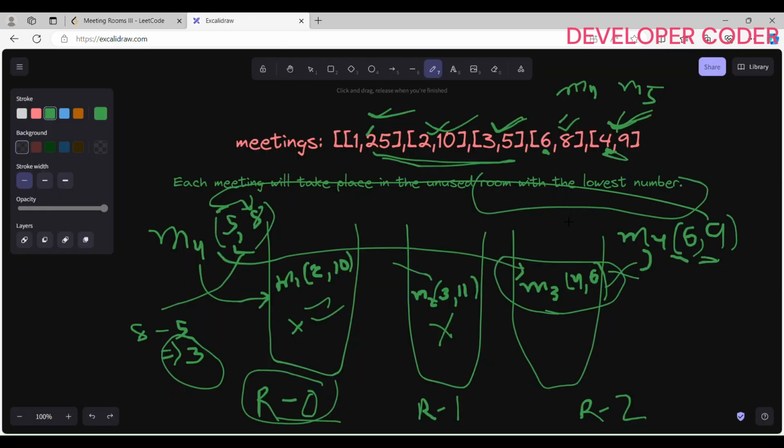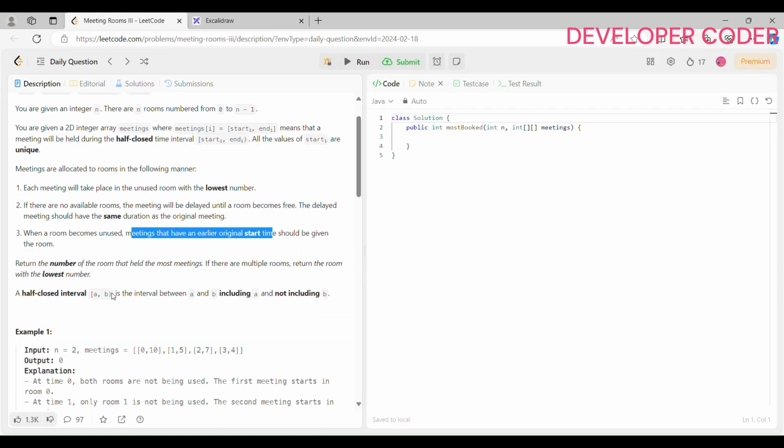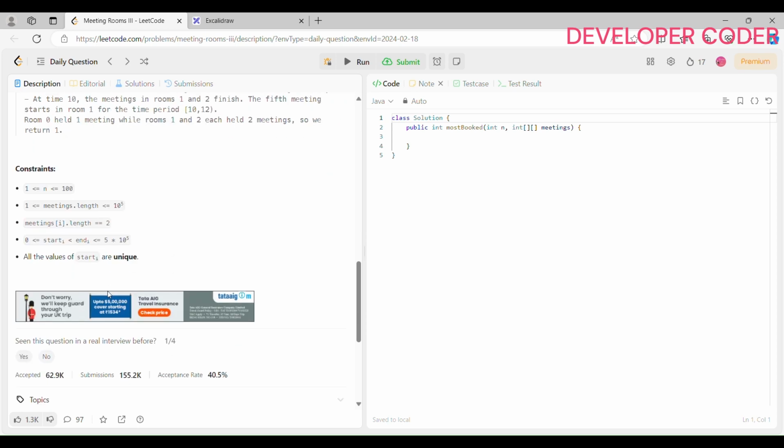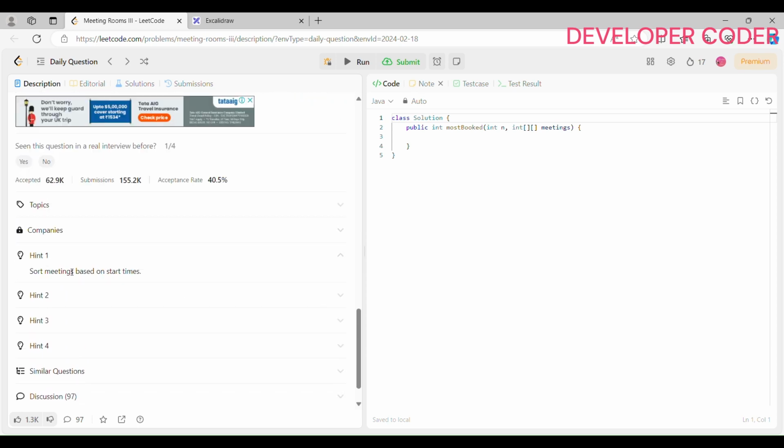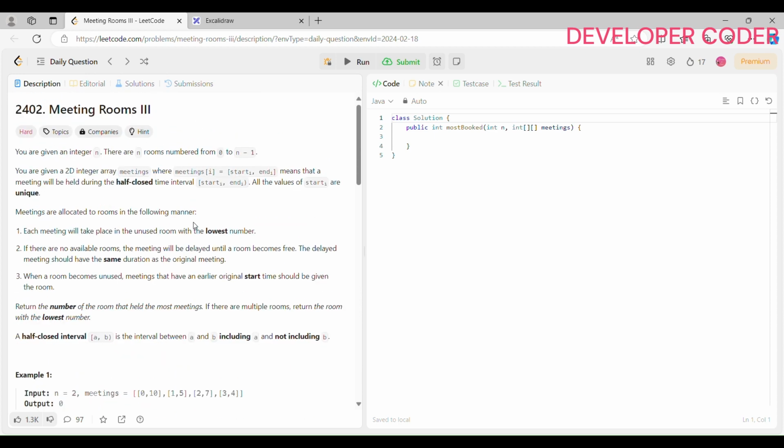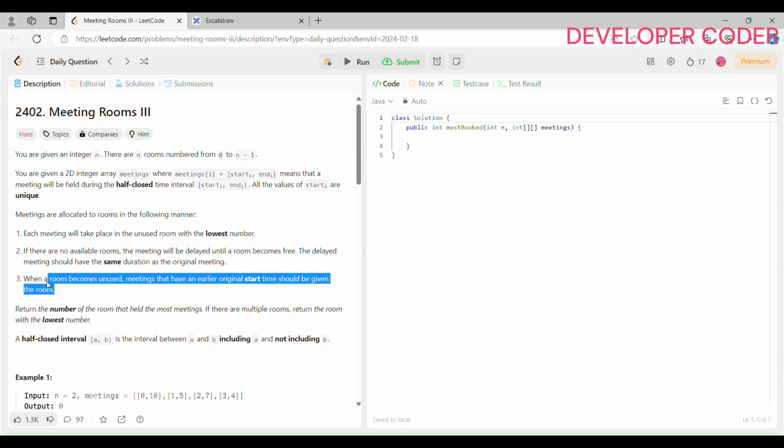So from here one thing is clear, that I have to sort my meetings array based on their start time. I'm going to sort my meetings array based on the start time. And this is going to be the hint of this problem as well: sort the meetings based on the start time. This is mentioned in the hint part. So I hope that you guys are clear till now.